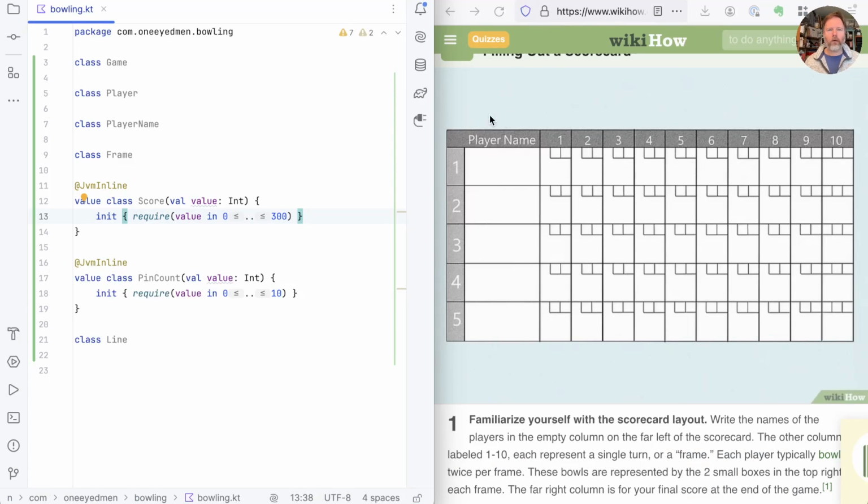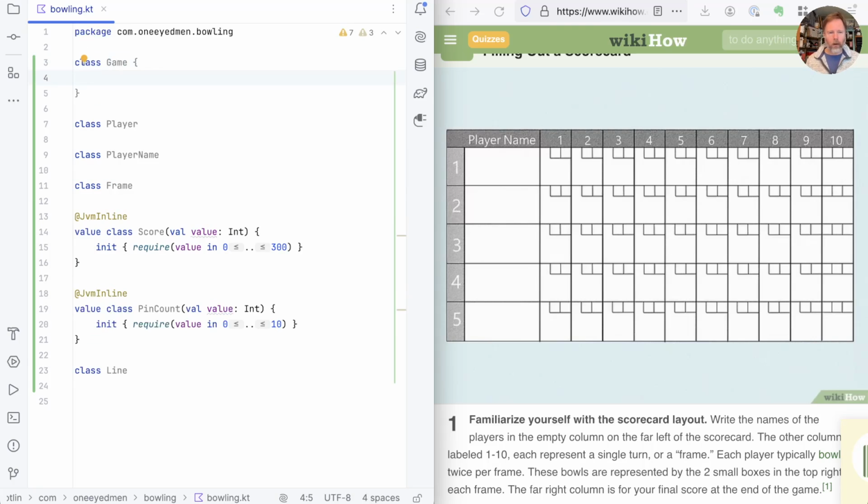Okay, we're using this scorecard to represent a game, or the game to represent a scorecard. So I think we can say that a game has a list of lines. So that's a list of line. And we'll come back later to how that happens.